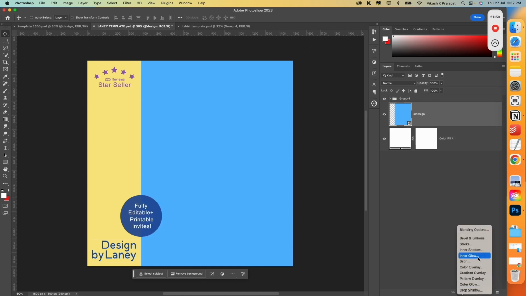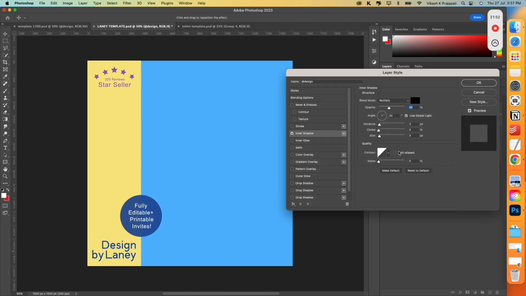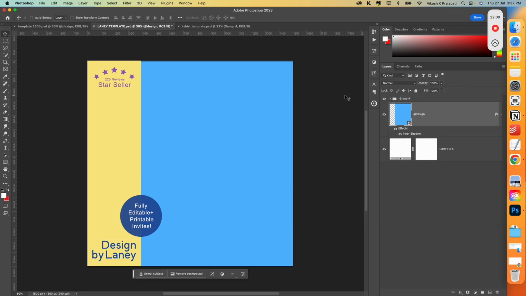Maybe I'll add some inner shadow. Change the angle, maybe some width. Yeah, this works fine. We can save this file. So this is again a template, this @Design being our dynamic part.